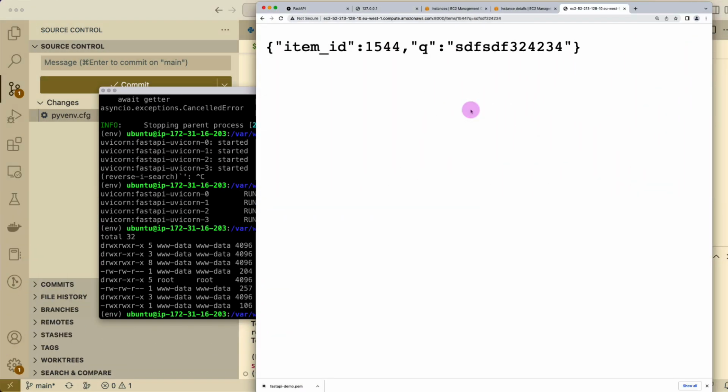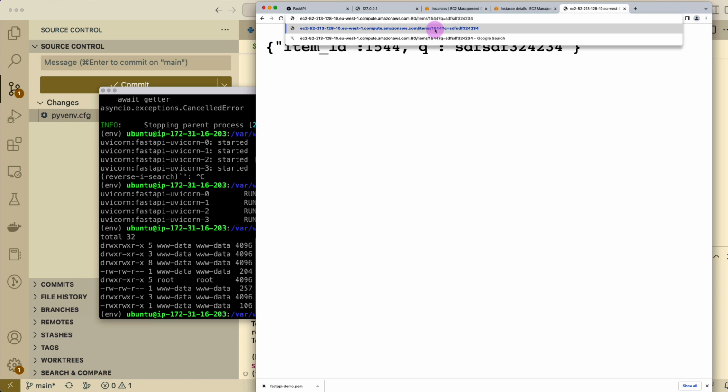Hello everyone, welcome back to our FastAPI deployment series. This is going to be our last video in this series. We are finally going to put our application behind a reverse proxy, which is Nginx. Right now you can see our application is running on port 8000, and we want to put it behind port 80. We also want Nginx in front of it.